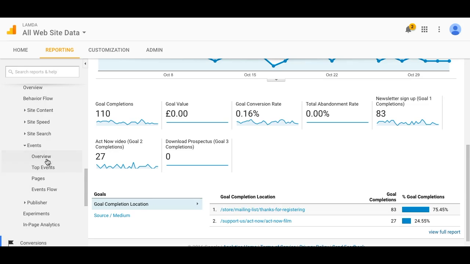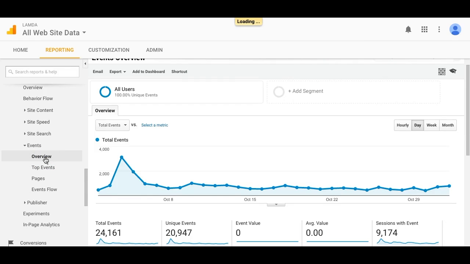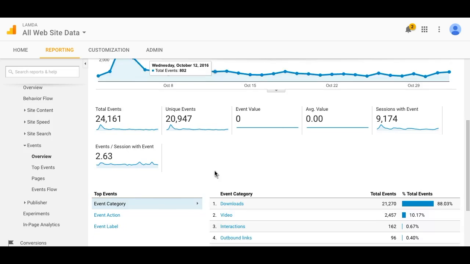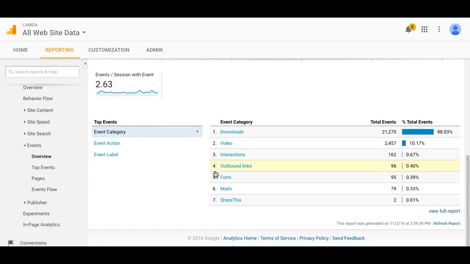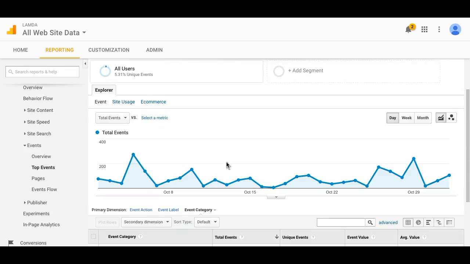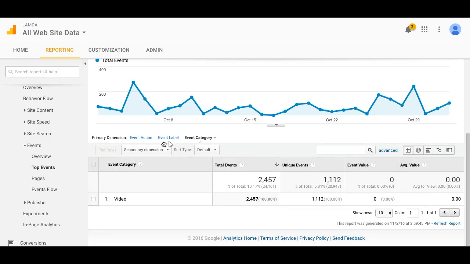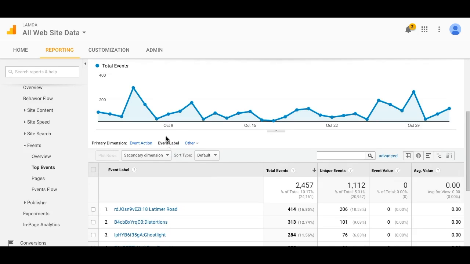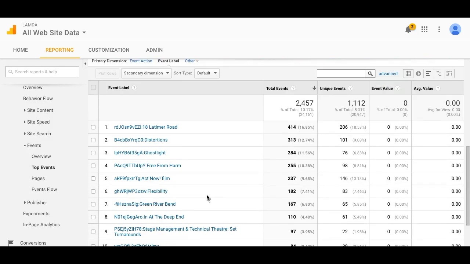So as part of events, we're tracking videos, we're tracking downloads, we're tracking mail signups. If we go and have a look at the videos, you'll see that each of the videos has got individual stats collected for it. So looking at the event label, we can see the names of all those videos. And if we click on one of those videos, we can see how much of the video users have watched.